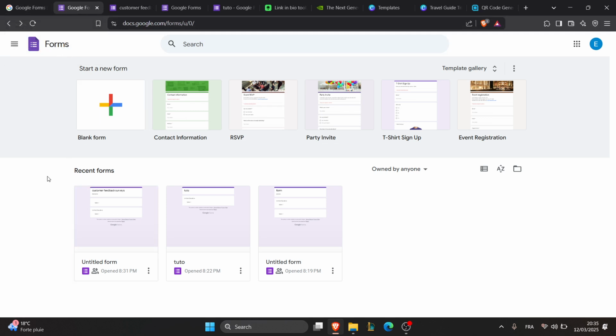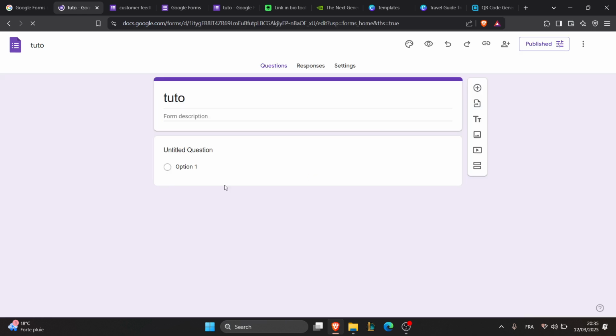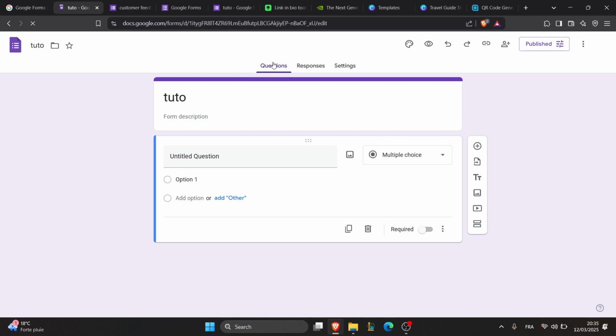From here, choose the form you want to get the responses in email for. For example, I'm going to choose this one. Now after the form appears, go to the responses tab. As you can see, there's a question tab, responses tab and a settings tab.